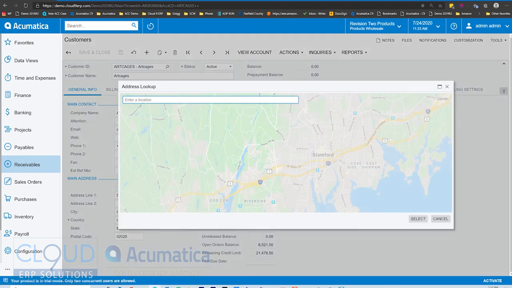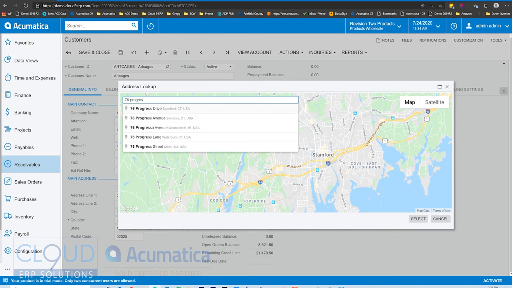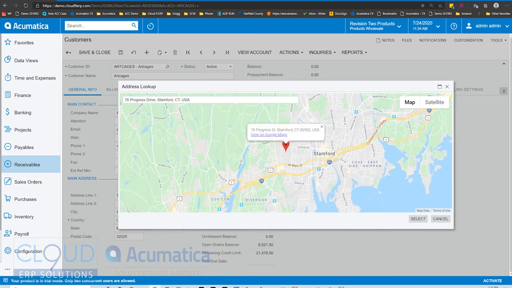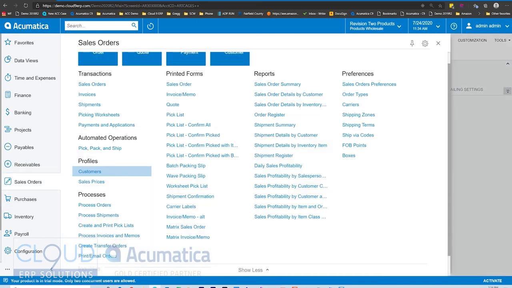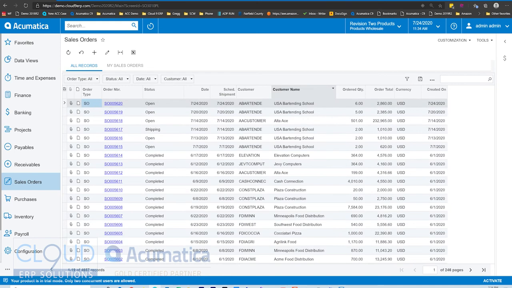So I can click on this button and I get a nice Google map here. I can search for something, select it, and if it's the address I want, I can click select here and it'll change it inside the profile. And you'll see this extend to many different screens, including customers. You'll see it under the sales orders area.